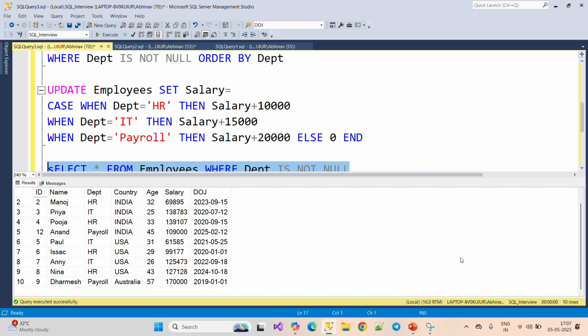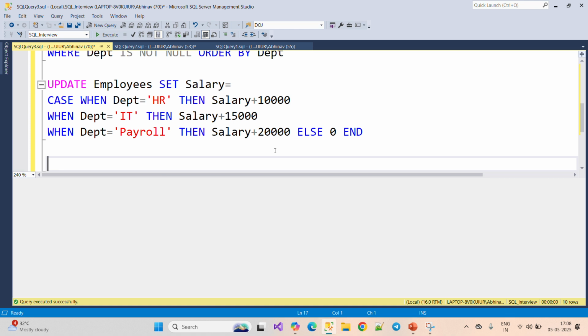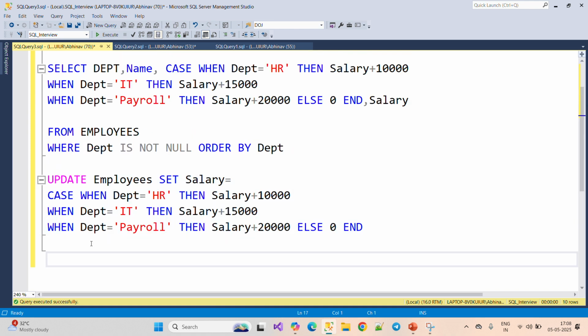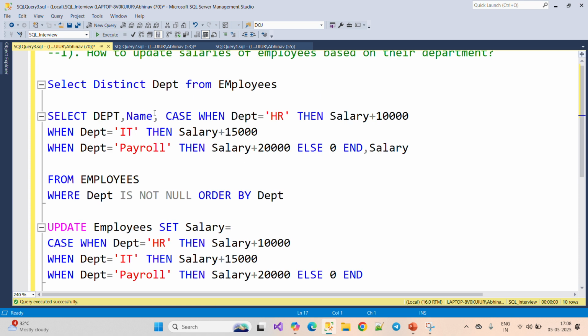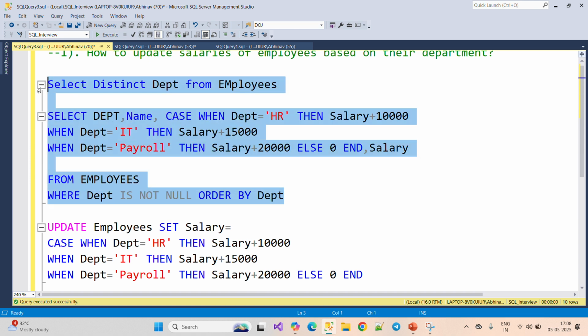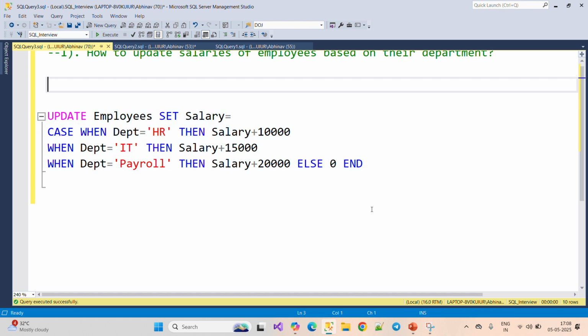Okay, might be something is missing, so that we will check. And this is the final query that you need to provide to the interviewer for this particular question, this second one, the update statement. And to check whether we are providing a proper result or not, you can use the select statement. Okay, now move on to the next question, as this question has taken a lot of time.